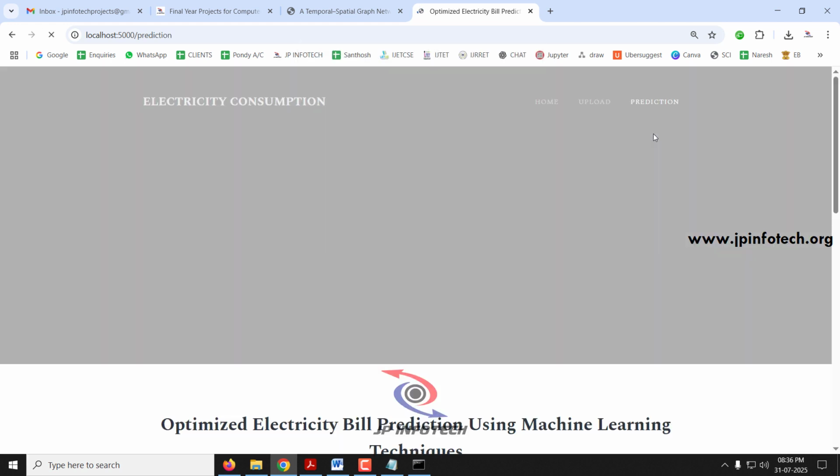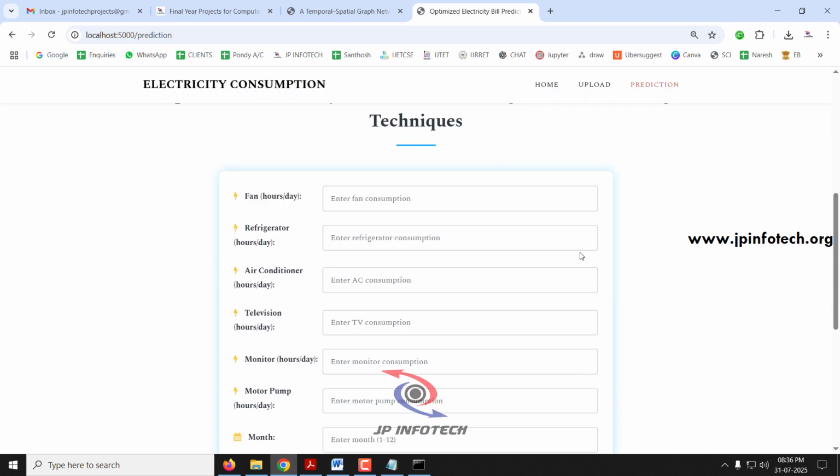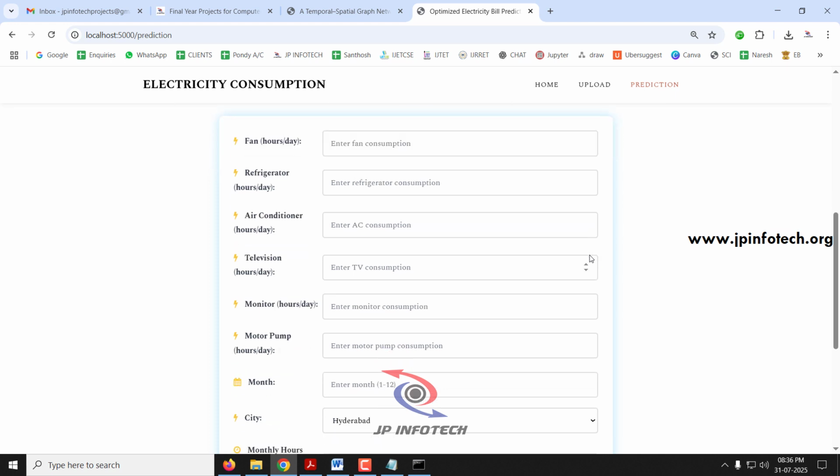Now it will navigate to the prediction part, which is the important part of the project, where you need to enter the details of the fan, refrigerator, air conditioner, and the other features in the data set that we have shown. Here you can see the first feature, which is fan. For the fan, we are going to enter the hours per day, that is, how many hours the fan was used in a day.